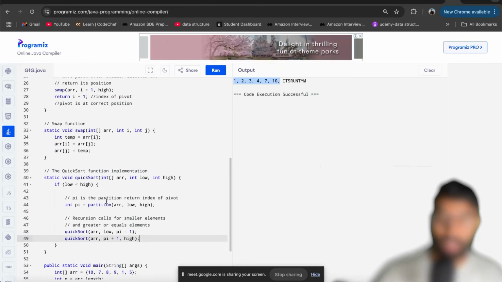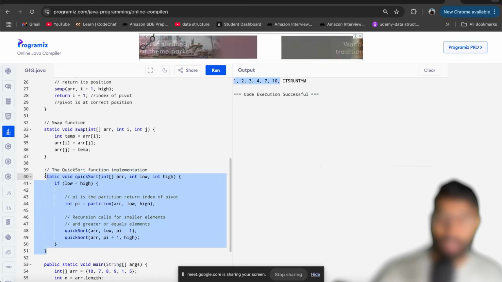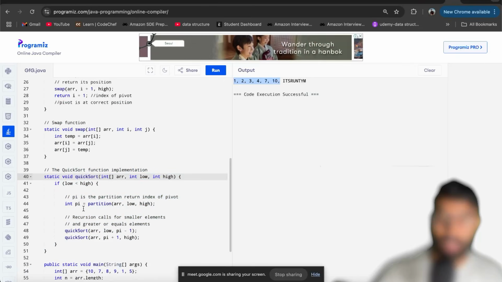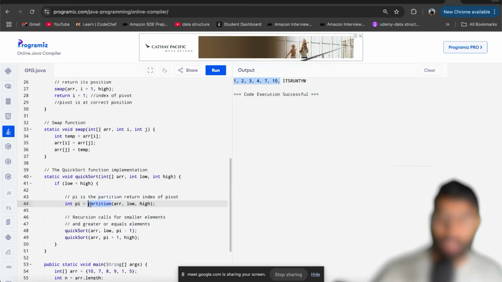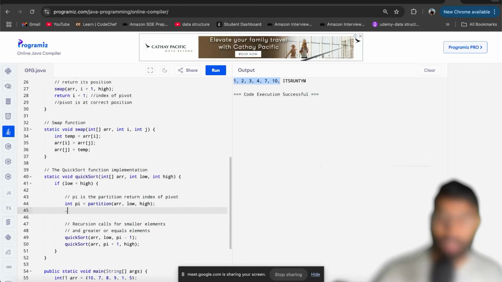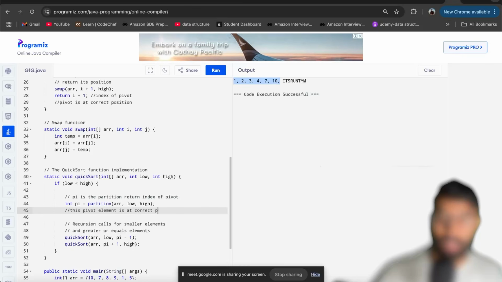So let me explain it again to you guys. This is the main function. We are basically calling this partition function, and that will be returning the index of the pivot element that will be at the correct position, right? We can write here, this pivot element is at correct position now, right?